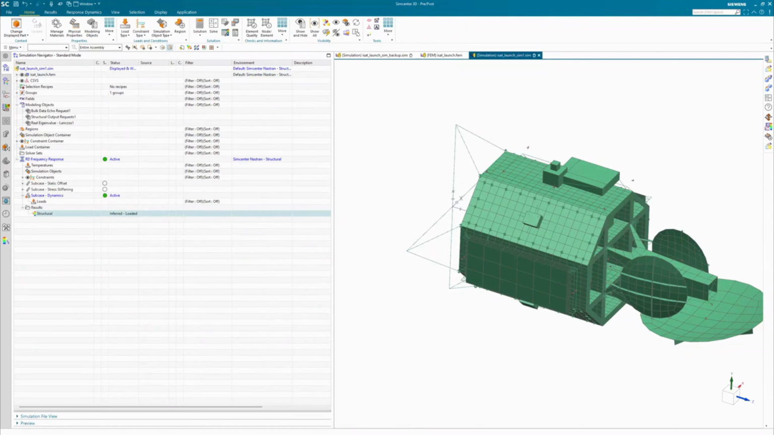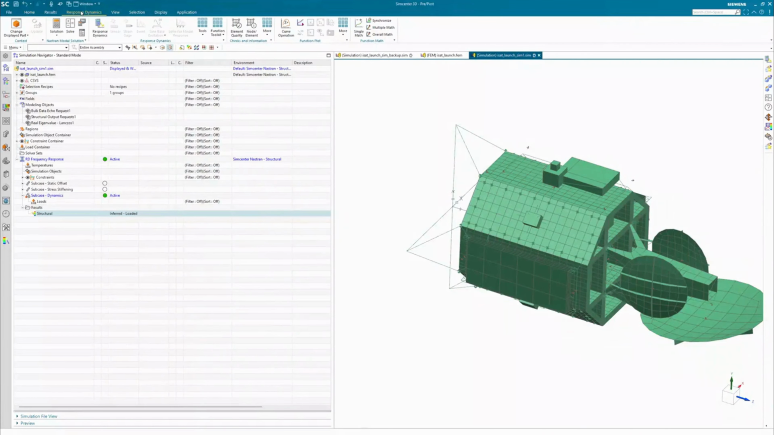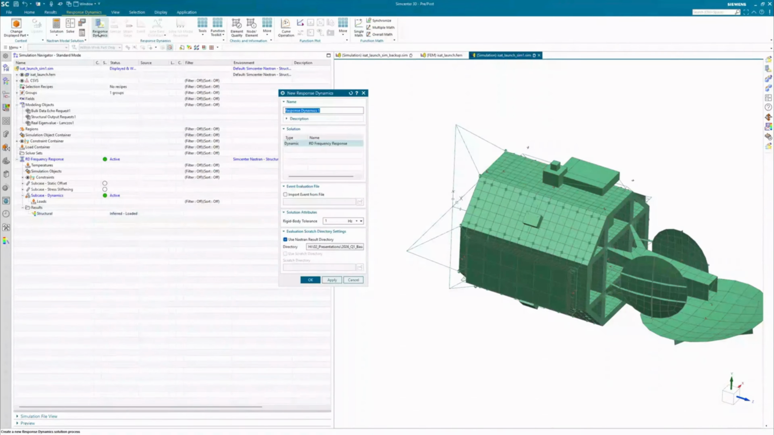So next we can start actually setting up the response dynamics solutions. We'll need to go over to this response dynamics tab up in the top ribbon. This is frequently not turned on by default. You can turn this on by right-clicking on the top ribbon and selecting response dynamics to show this tab. So we'll start by creating a new modal dynamics model by clicking on the response dynamics tab. And we'll leave all of these as default for now.